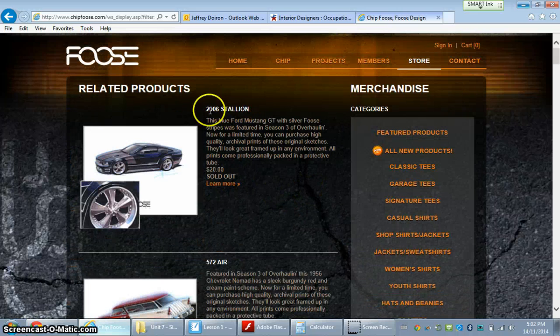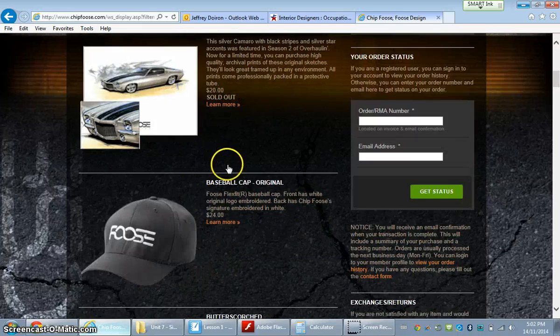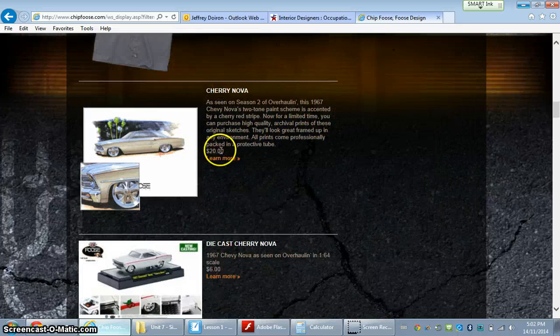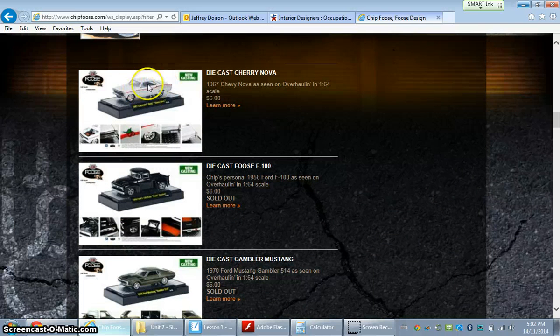A 2006 Stallion, for example, you can see how detailed his drawings of his wheels are. You can actually purchase these. This one's sold out, but some drawings here. Also, he has a couple of model cars here. This is the same idea, right? It's the same shape as the actual car, just scaled down quite a bit. You can buy it for $6.